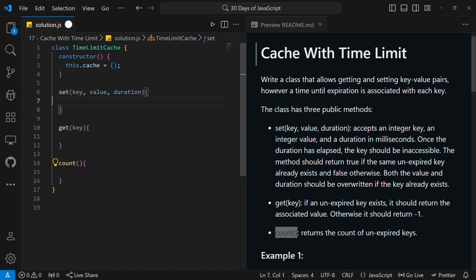So I'll start with the set method. The set method accepts an integer key, an integer value, and a duration in milliseconds. These key and value are integers, and the duration is time in milliseconds. Once the duration has elapsed, the key should be inaccessible. The method should return true if the same unexpired key already exists, and false otherwise. Both the value and the duration should be overwritten if the key already exists.